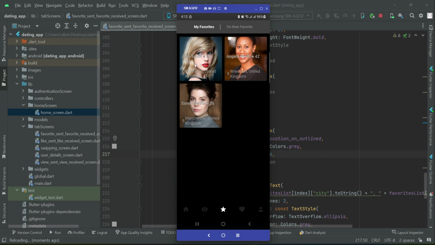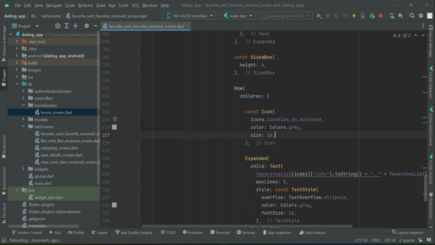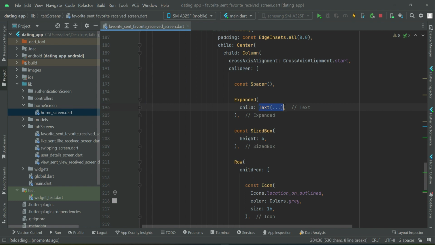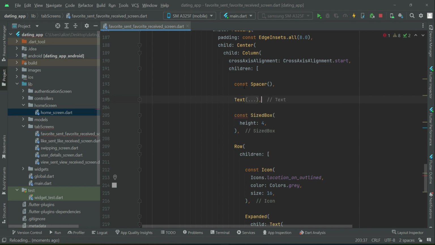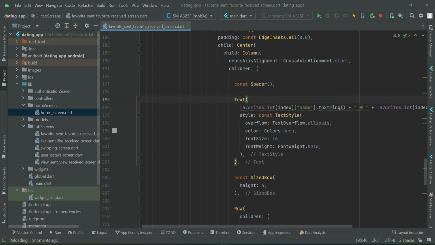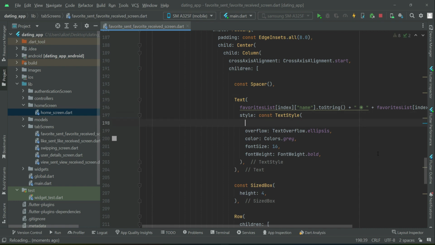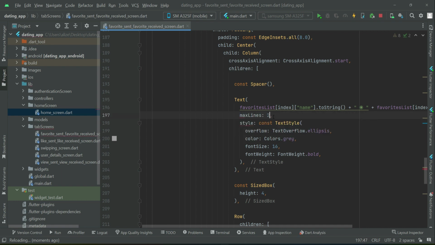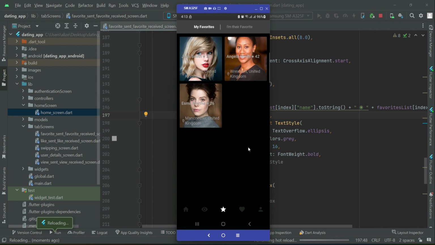Now if you see between this name, age and the city country, there is some space. If you want to remove this, because we wrapped our name and age in an expanded widget, due to this it adds some extra space. Instead of this, Control X, okay, text widget, remove this expanded and add the text widget like this, without expanded. And what we need to do, we will add a maxLines property on our name. Let's say if the name is too big, then it will move to the second line, not in the dotted form, just like this. So now if you check out, it will basically remove that extra spacing.